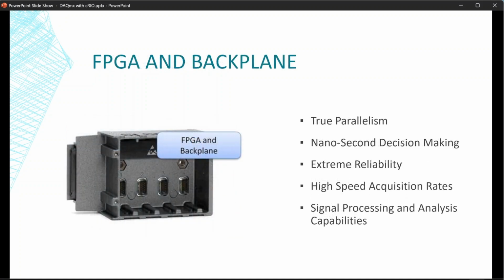on board. The FPGA and backplane, this is where you get true parallelism. So you can have separate tasks running on the FPGA, and they can be totally and truly parallel, not sharing processors and whatnot like you would on a computer or your RT processor. This allows for nanosecond decision making, so much faster than your processor can process things. And that's because this is all actually handled on hardware. There's no operating system that's making decisions. It's all decided on the hardware. You get extreme reliability, very high speed acquisition rates, and you can do additional signal processing and analysis on the FPGA. So you can program math and analysis right onto the FPGA, and you don't have to make that take place on the processor and consume CPU.